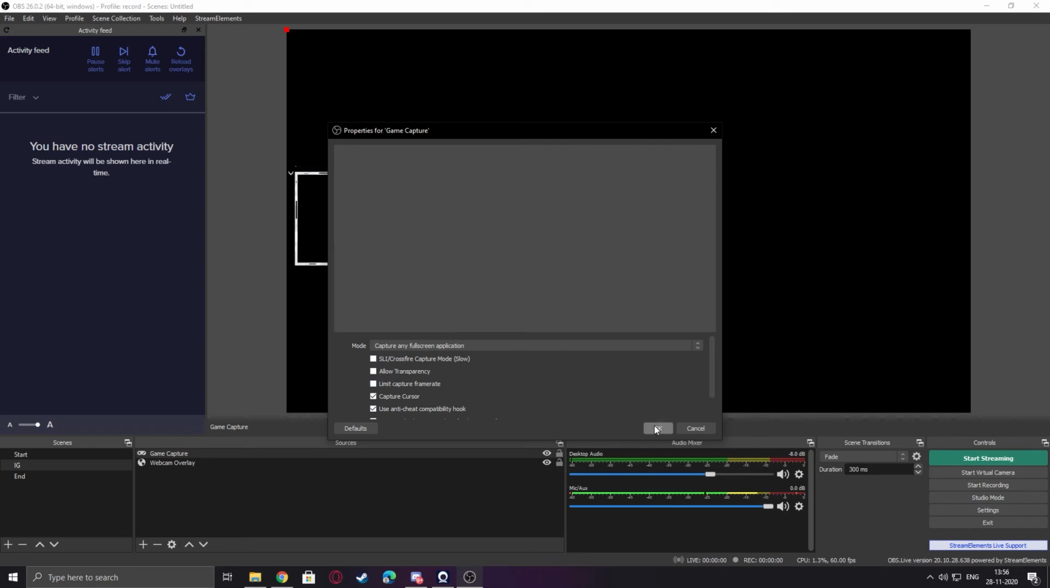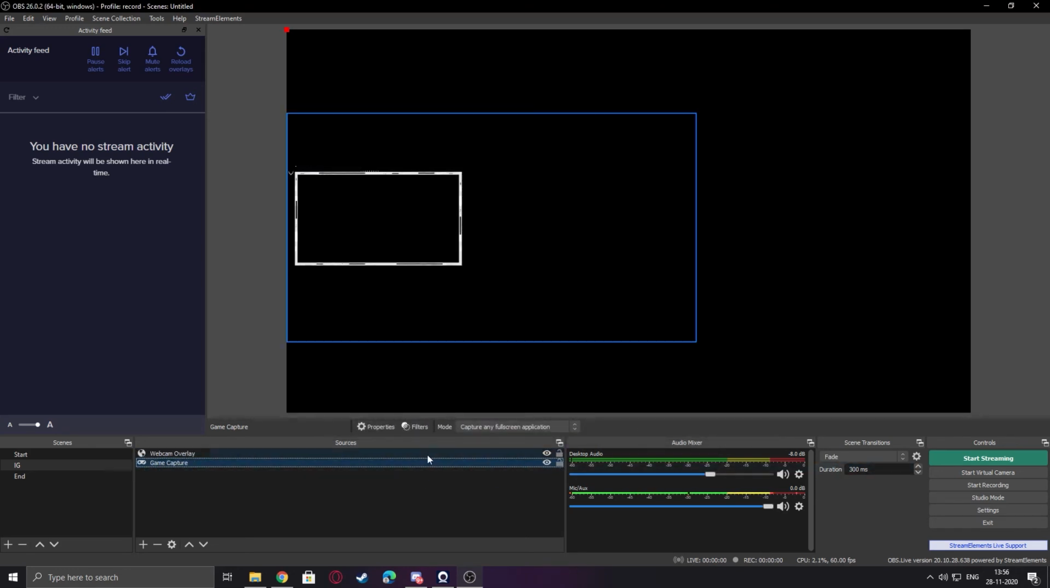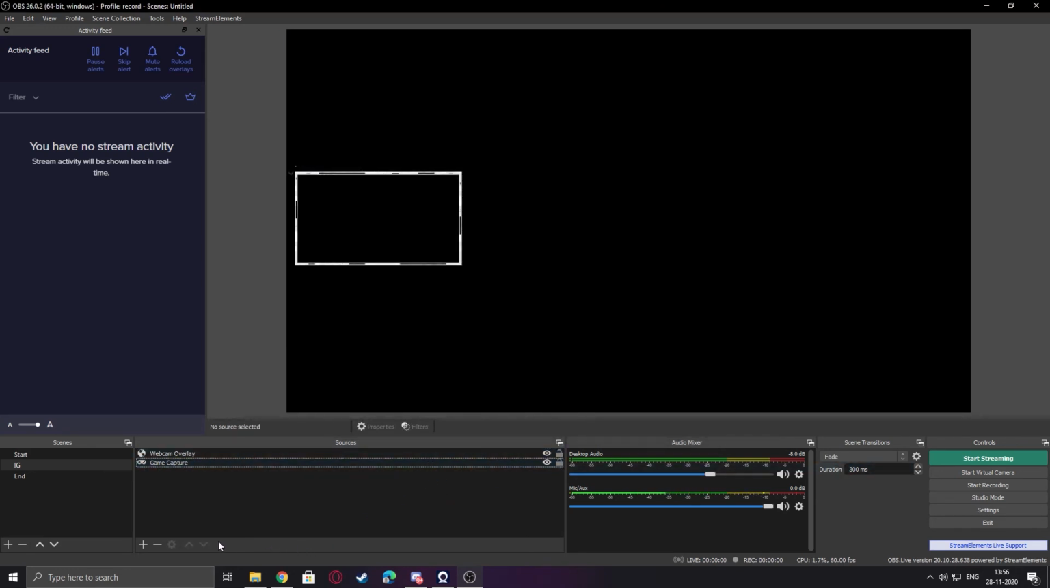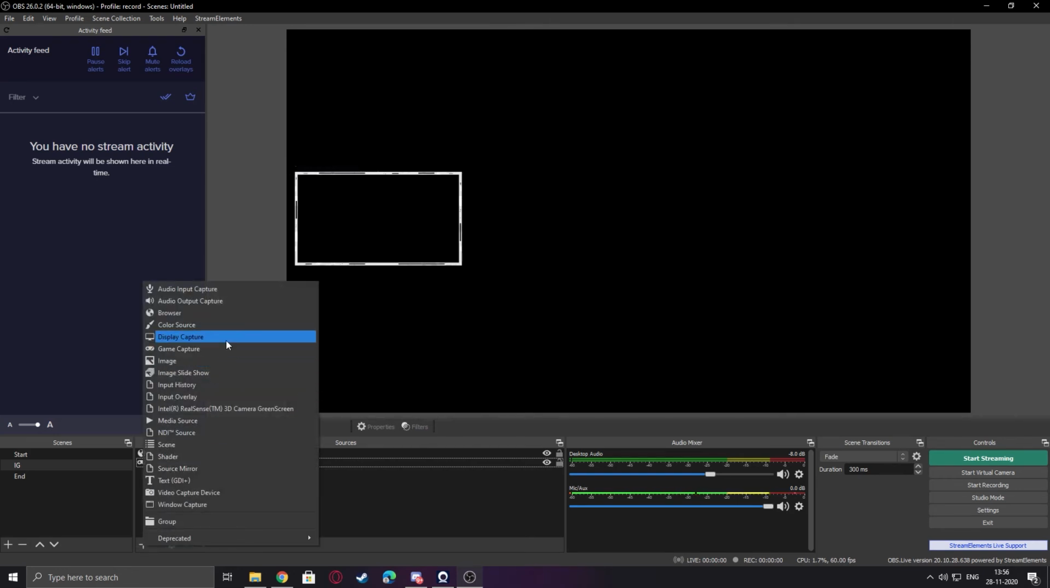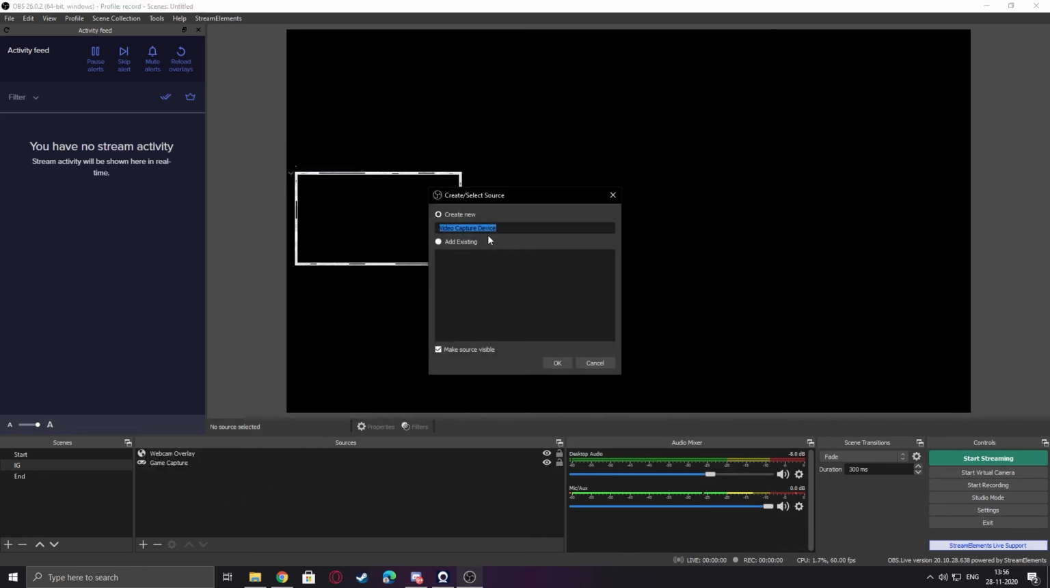Keep all the settings at default, click OK. Drag the game capture below your overlay. You can also use display capture too if you want to show something else, like a display. After that, if you use a webcam, go to video capture device, add it.